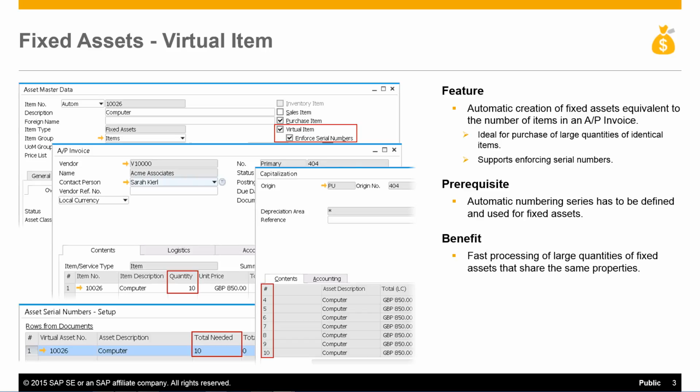When a company purchases identical assets in large quantities, this functionality can be used to automatically create fixed asset master data records for each of the assets. Serial number enforcement has also been enabled to save time and effort. So let's have a look at a typical business scenario that uses the virtual item for fixed assets.